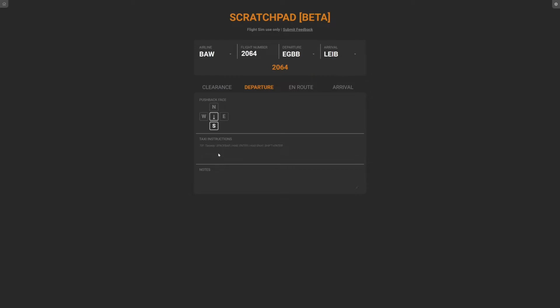Now, there's some tips here which will really help you. If you type in an instruction and hit space, that will create a separate block. If you type in an instruction and press enter, you'll get a hold, as you can see above. If you type in an instruction and you press shift and enter, you'll get a hold short.